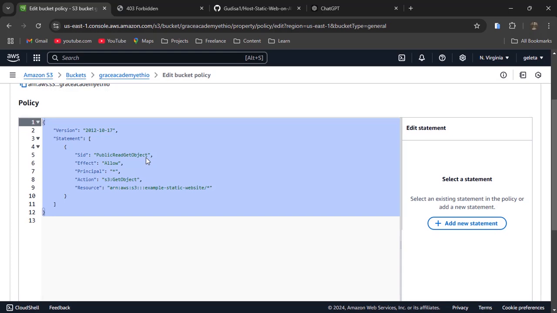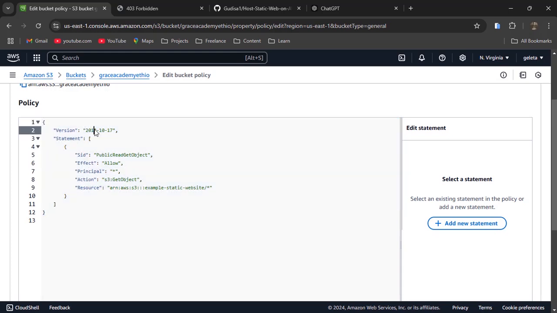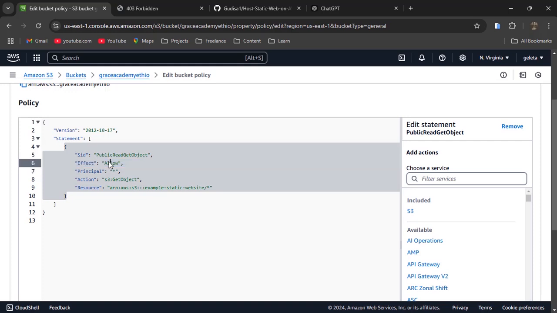So basically, without a bucket policy, even though the public access block is removed, the objects in the bucket won't be accessible publicly. So basically, this bucket policy explicitly defines that all objects in this bucket can be read by any user. As you can see here, the version, it doesn't matter the version. Here it says the effect is allow. So the allowed action is S3 GetObject, a read action, a read action.